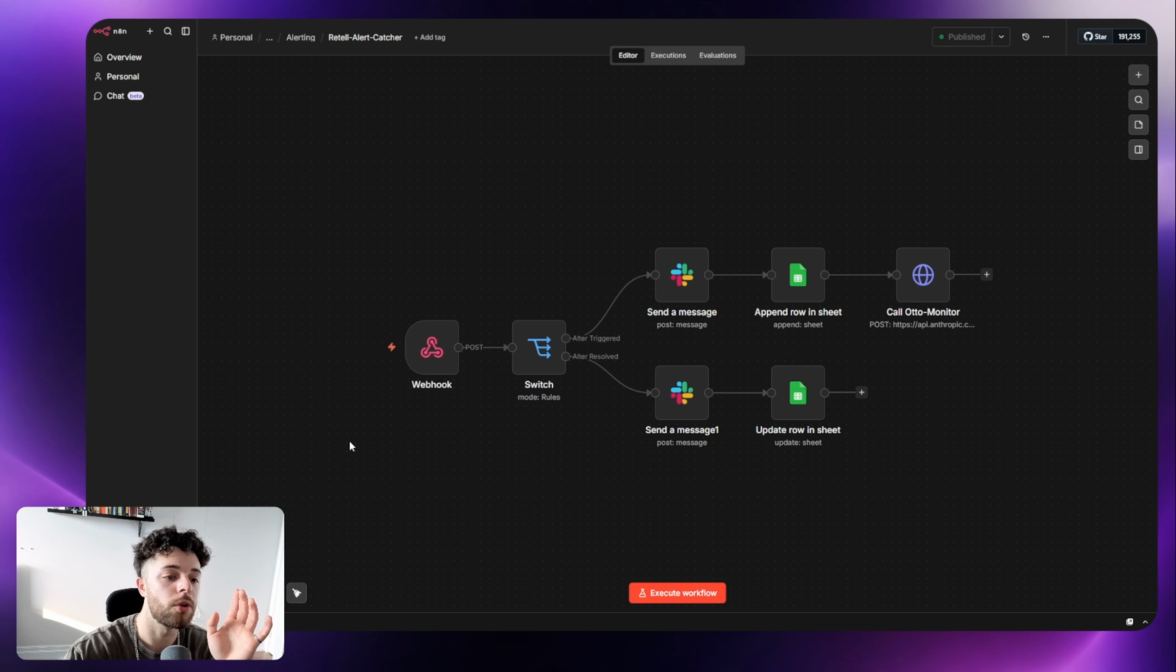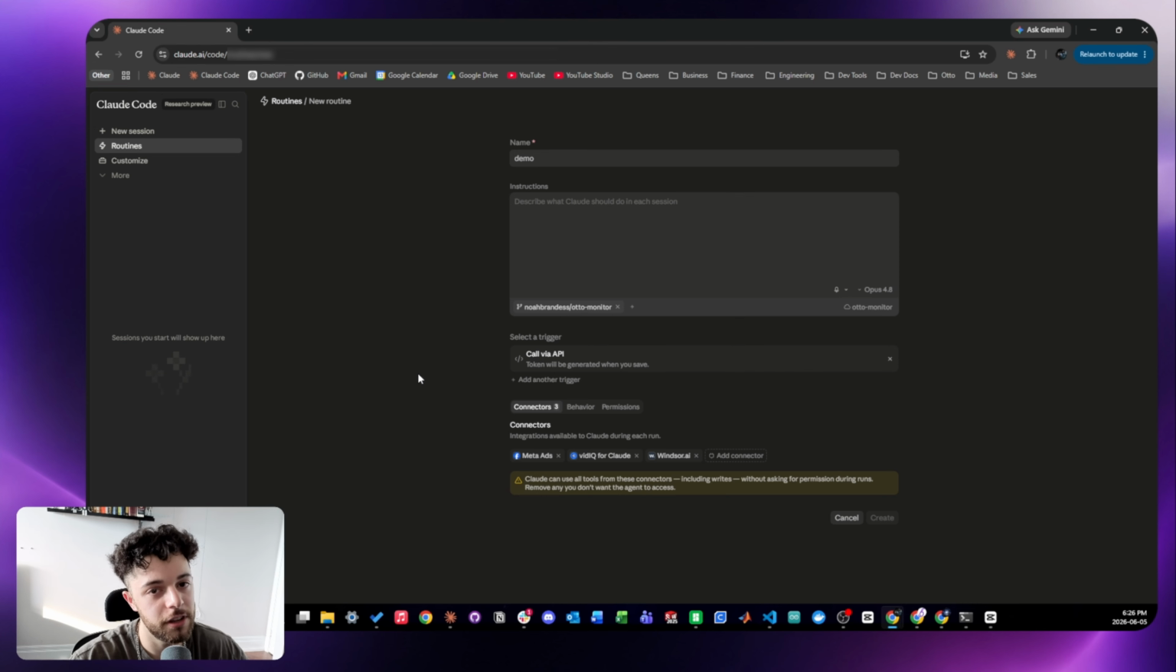But nonetheless, the way this works is once it's triggered, it will run through the workflow. And as you can see here, I have an HTTP request node with the built-in API token that's going to be generated after we save the routine. So essentially Retail alert goes off, calls on the N8N workflow. The N8N workflow then calls on the Claude routine. The Claude routine then looks into the issue and gets back to me via Slack. And it is literally as simple as that.